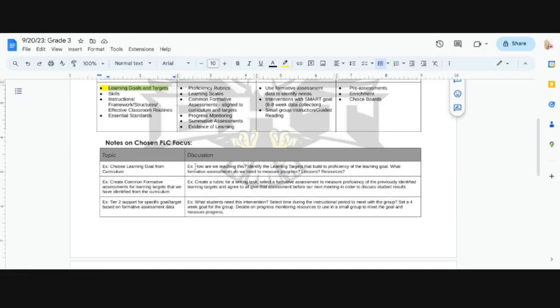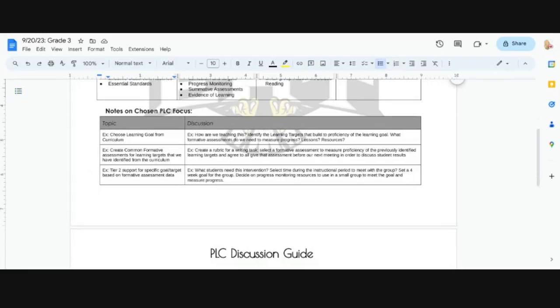So if we're going to be looking at learning goals and targets from the curriculum, some of the things we might be discussing and taking notes on are, how are we teaching this? Are the identified learning targets here to build proficiency towards the goal? What formative assessments do we need to build in to measure progress? Are there lessons that are ready that we can share? Are there resources that are ready, or do we need to find some resources? Again, some different discussion sample ideas here for you, depending on the focus that you've chosen.